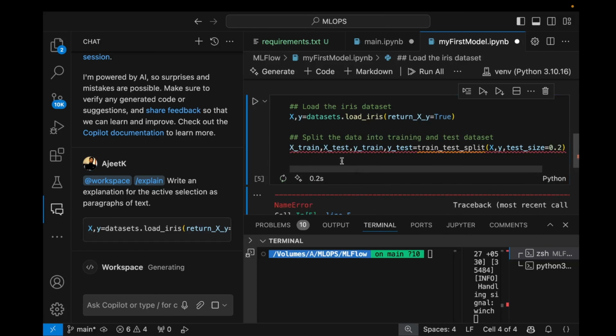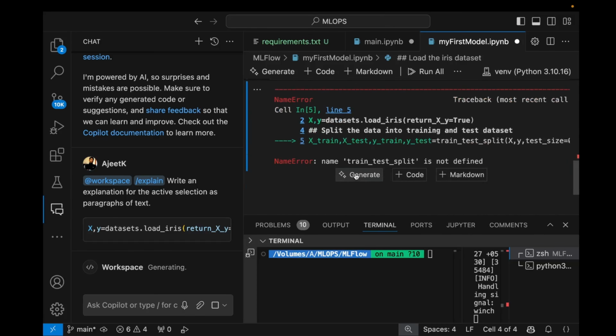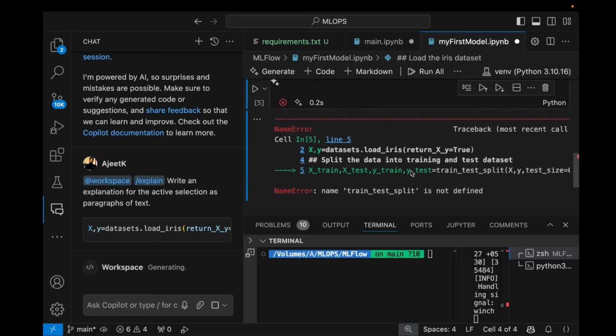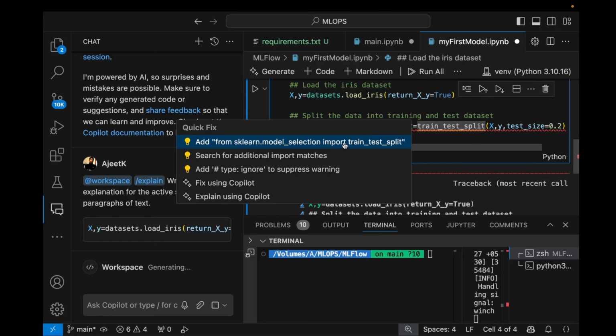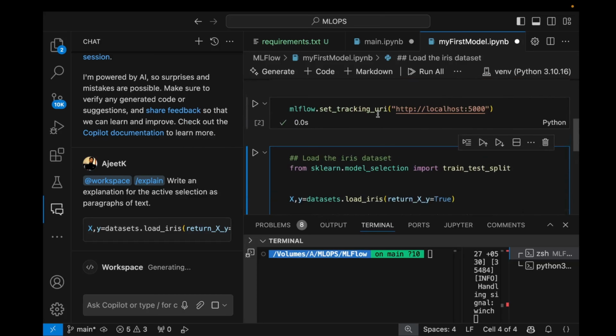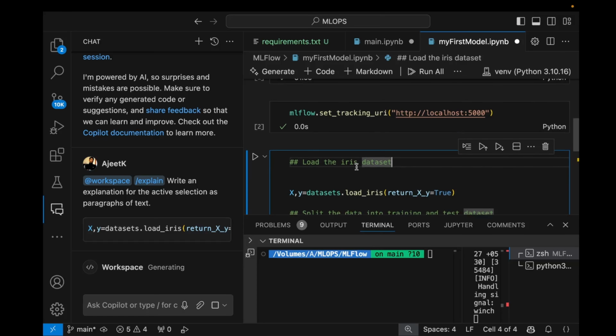Now let's go ahead and run this one. It is giving an error: train_test_split is not defined. Okay, it is giving an error because it is not defined. So we need to import this from sklearn model selection. We need to import train_test_split. So that I have done here. Let me just copy and put it on the top.